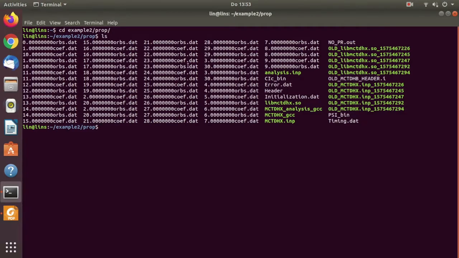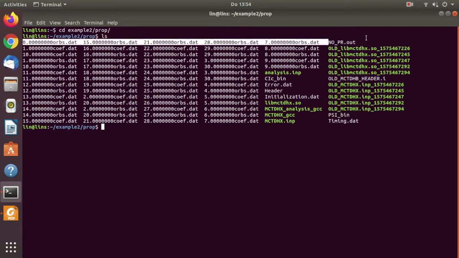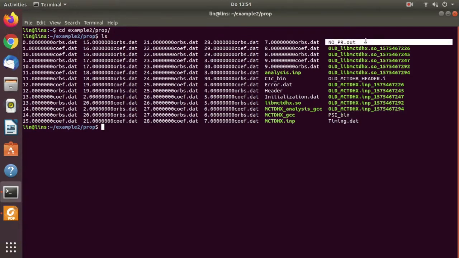The propagation has already finished, and we have obtained some files from the propagation. These include the orbs.dat and coef.dat files, the binary files, and also the nopr.out files. In the nopr.out file, we can find the orbital occupations and the energy of the system as functions of time. Now let's look at these evolutions.